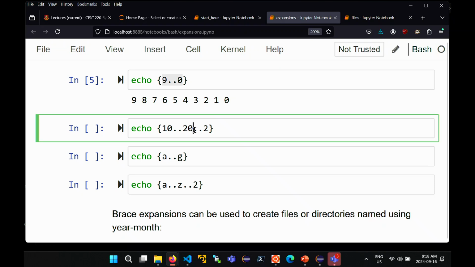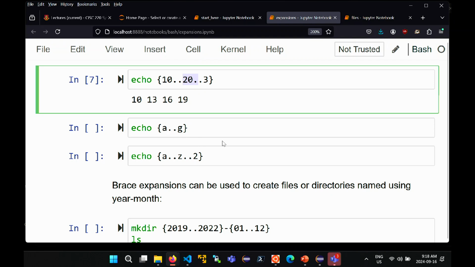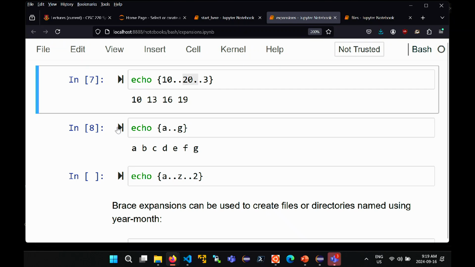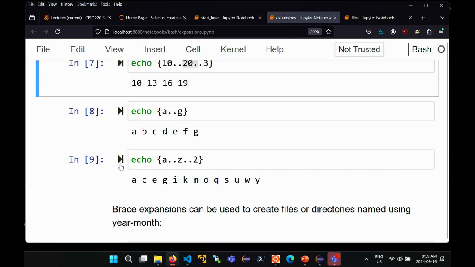You can specify an increment, so 10..20..2 is 10, 12, 14, 16, 18, 20, increments of 2. If you go in increments of 3, notice you don't get the 20, and you don't get 22 either, so it stops at or before the ending value. Characters are just numbers in Bash, so a..g, it knows that you want the letters A through G. A through Z in steps of 2 gives A, C, E, and so on.